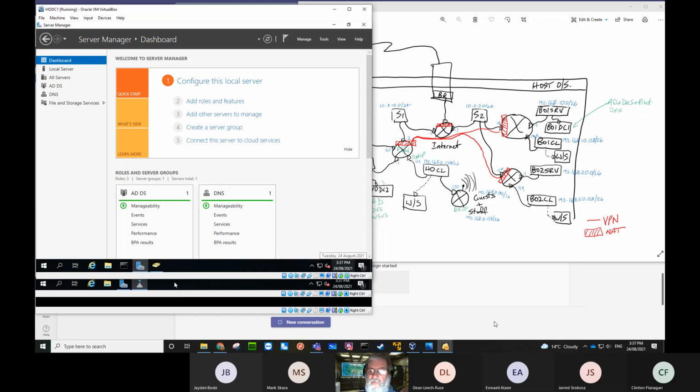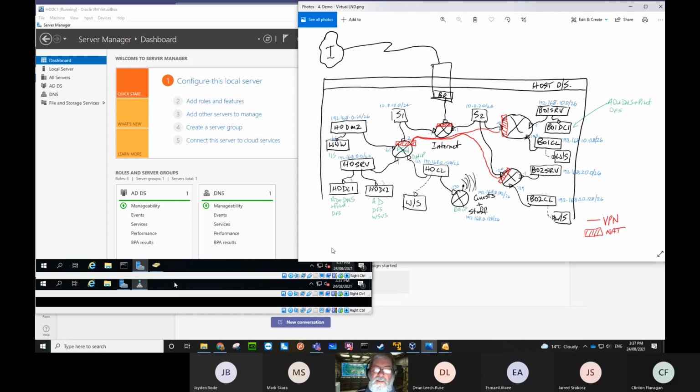I'm going to stop sharing now. I'm just going to quickly summarize. So what we've done is we've installed head office domain controller 1, head office domain controller 2, head office web server, branch office 1, domain controller 1, and we've promoted our domain controller 1 to a domain controller. We've joined domain controller 2 and web server to the domain, and we've promoted the head office domain controller 2 to also being a DNS domain controller in the same domain.